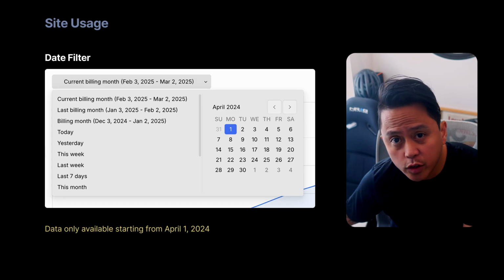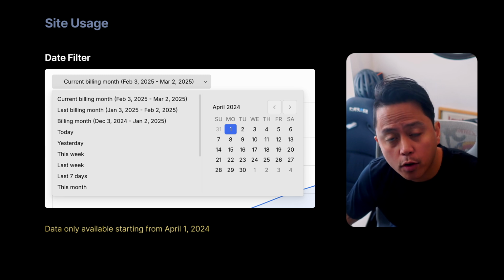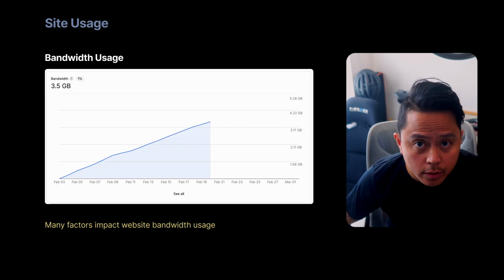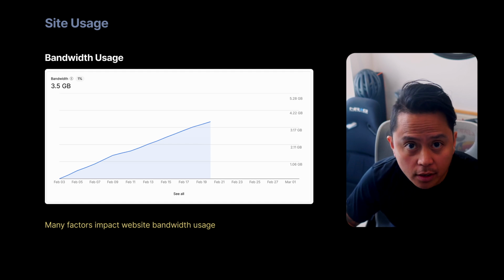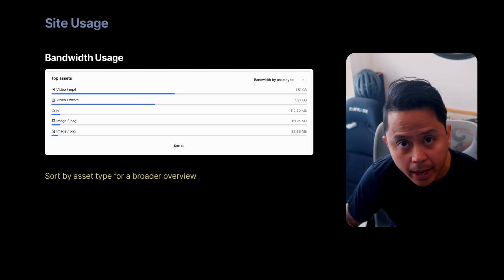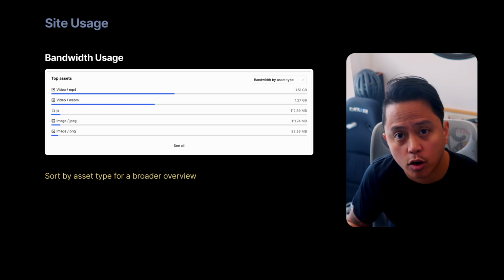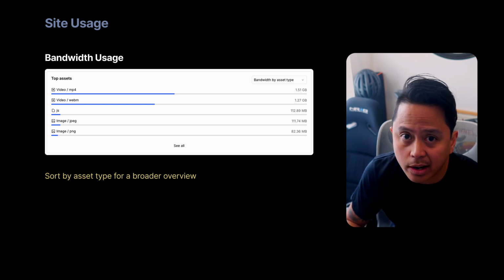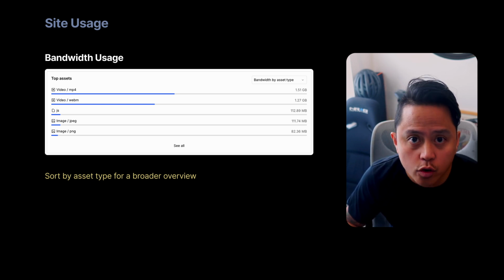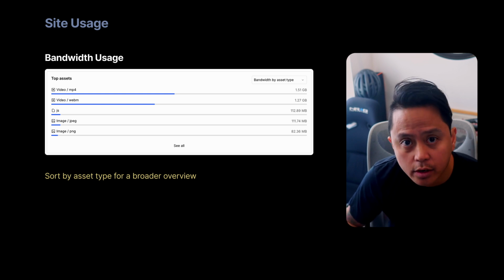First off, site usage data is only available from April 1st, 2024. And when it comes to bandwidth usage, it's not just about images. Your HTML, CSS, and JavaScript payloads count too. While optimizing and compressing assets is the biggest win, if you're looking to cut down Webflow fees, you also need to pay attention to how heavy your code base is.